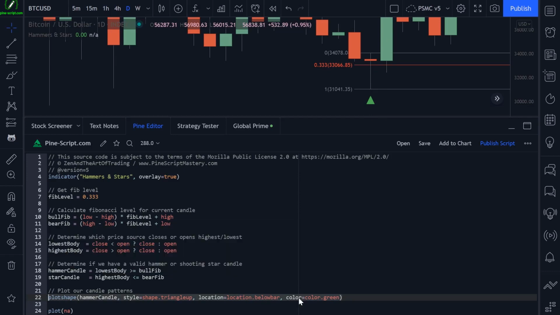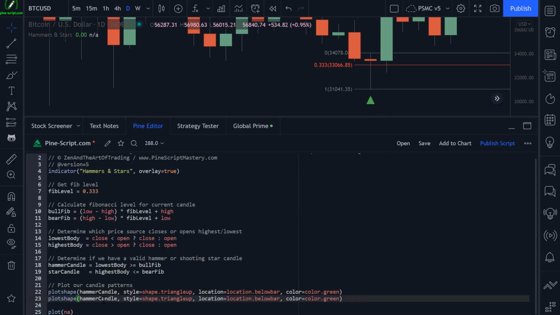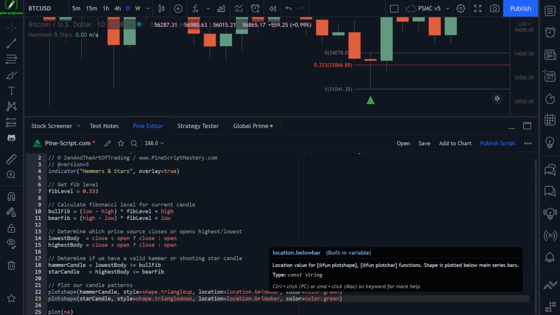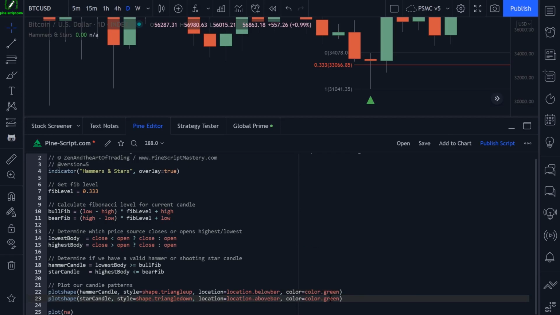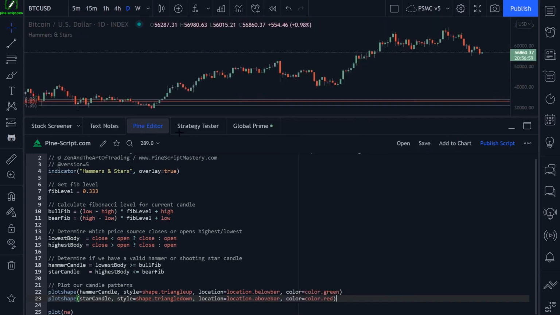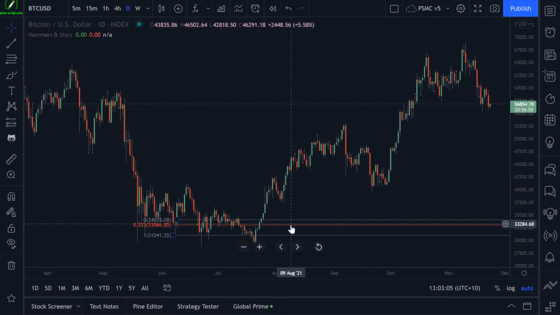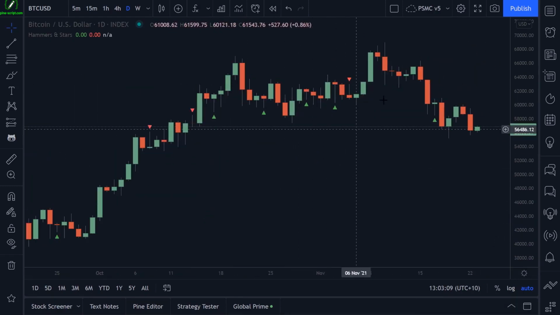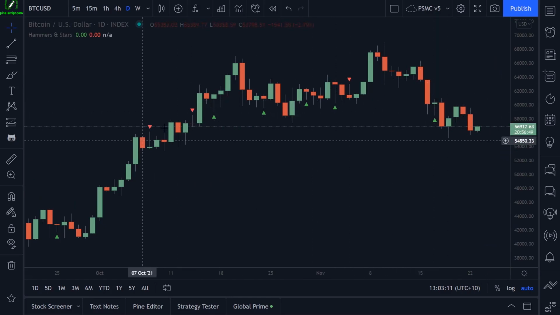And let's plot our shooting star candles as well. So plot shape, star candle, triangle down, location above bar, and color is red. Save our code, reset my chart. I'll delete this Fibonacci tool. And now if I zoom in, you can see we have a whole bunch of hammer and star candles being detected.